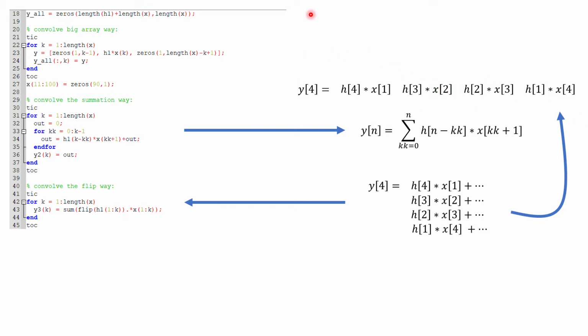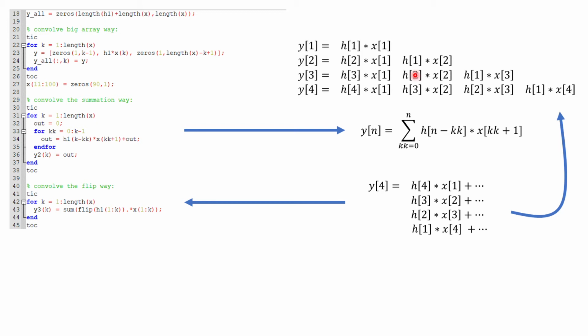So I'll stack the previous values of y above here, and you'll see a different pattern arise, which is that if I look down vertically, I can see that I just have h, the entirety of h, multiplied by a single value. It's always being multiplied by x of 1. So really everything here is just h multiplied by the first element of x. This is the entirety of h multiplied by the second element of x. This is the entirety of h multiplied by the third element of x, etc. Obviously, if you extend, y of 5, y of 6, these columns all get longer and longer.